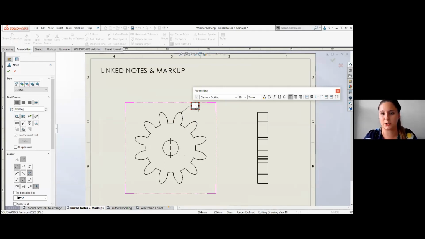I could type in the material right here if I want to. But the reason that I'm going to link this to the material property of the gear is just in case the material of the gear changes. If I change the material of the gear, I wouldn't want to have to remember to go back into this drawing and change this note as well. So this saves me some time and some consistency as well. It would be horrible if we manufactured a ton of gears in the wrong material.